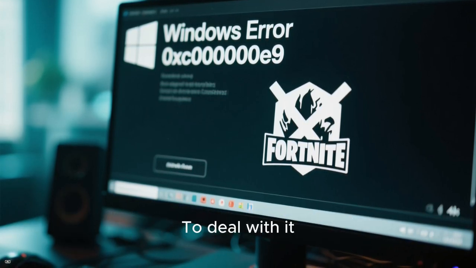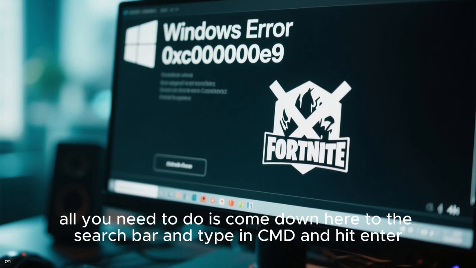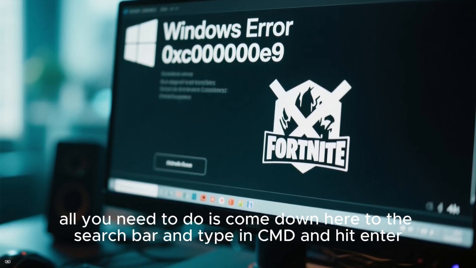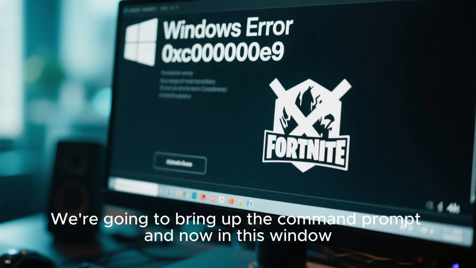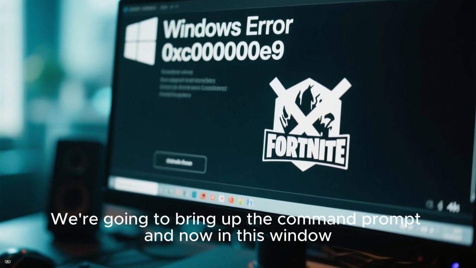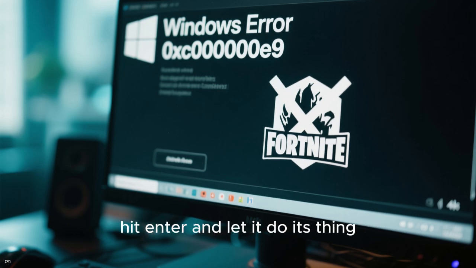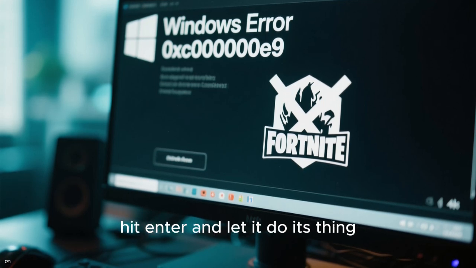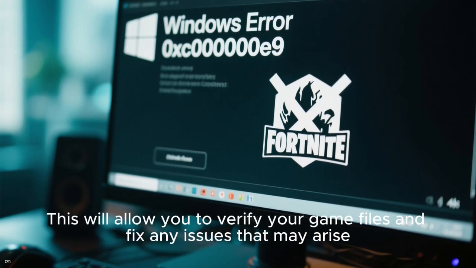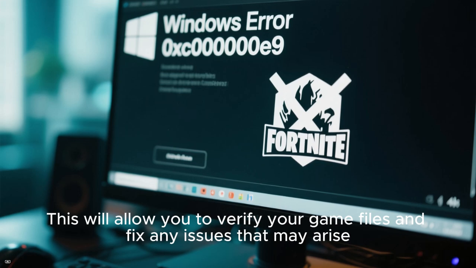To deal with it, all you need to do is come down here to the search bar and type in CMD and hit enter. We're going to bring up the command prompt, and now in this window, you're going to type in SFC scan now. Hit enter and let it do its thing. This will allow you to verify your game files and fix any issues that may arise.